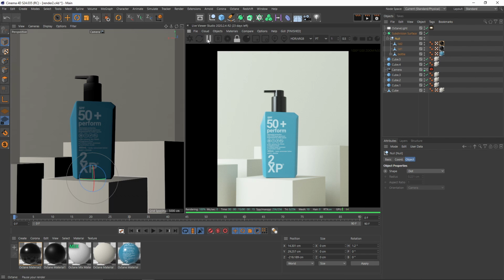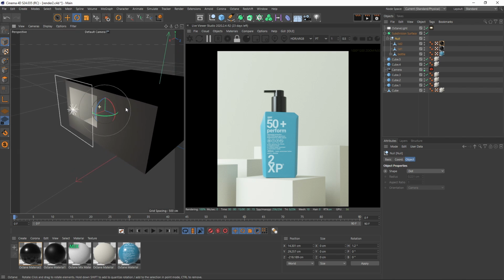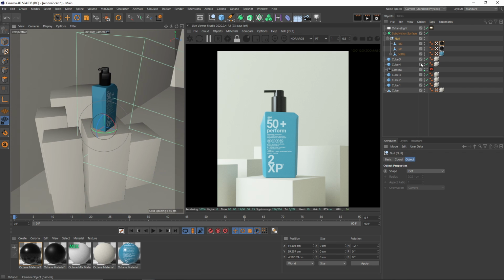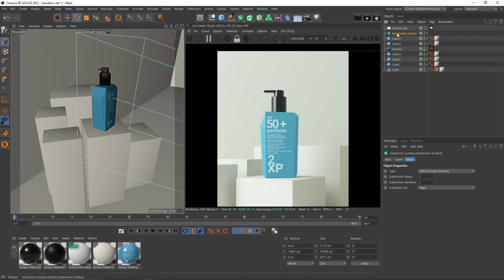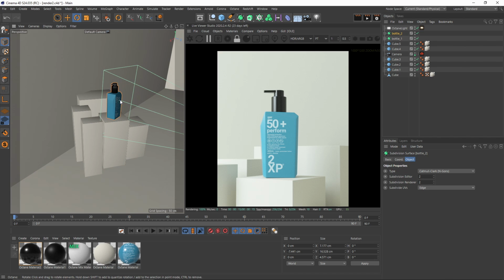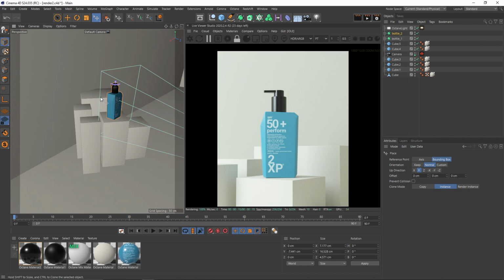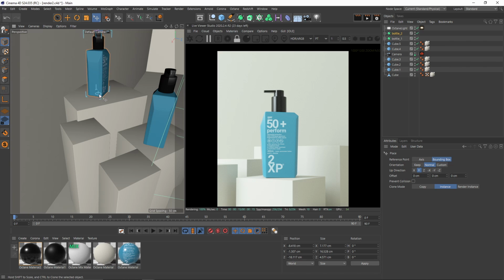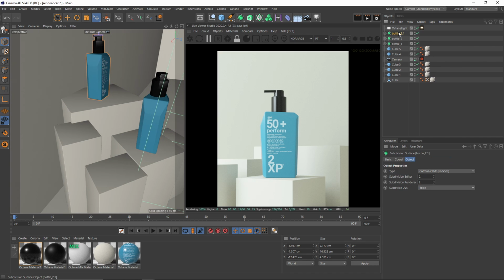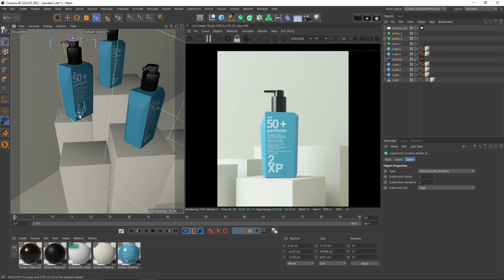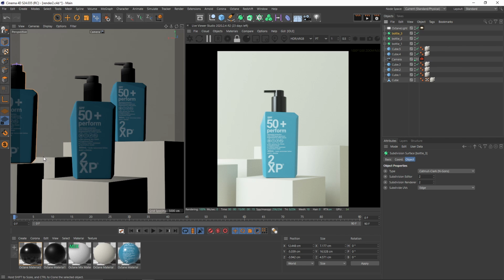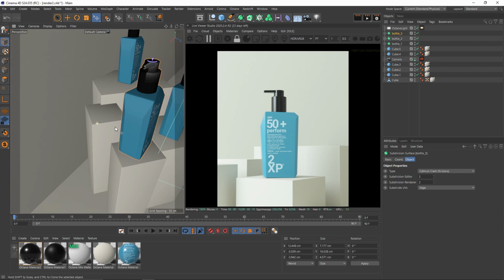Now let's pause that render, go back to perspective view. I will make some duplicates. I will duplicate that one. Let's rename that to bottle 1, bottle 2. I will use that place tool one more time and place it over here. One more duplicate, bottle 3, and let's move it over here, over here. Let's switch to our camera. Yes, it should be on that box.